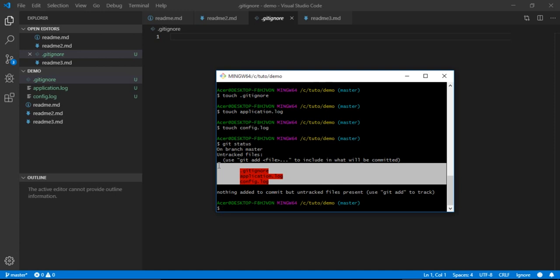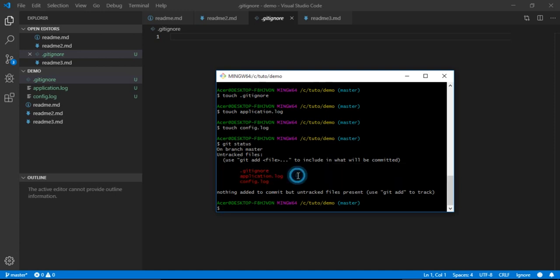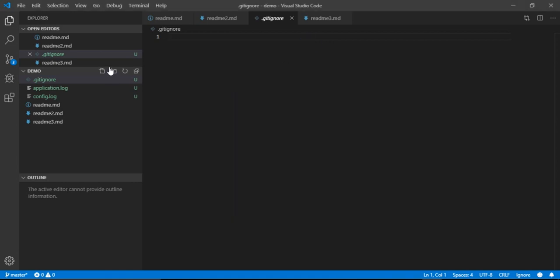that are still in the working area. So for now, as we say, we want to ignore those two files. So we will go to the .gitignore file that we just created, and in each line we will specifically write the name of the file. So in our case, application.log and config.log.